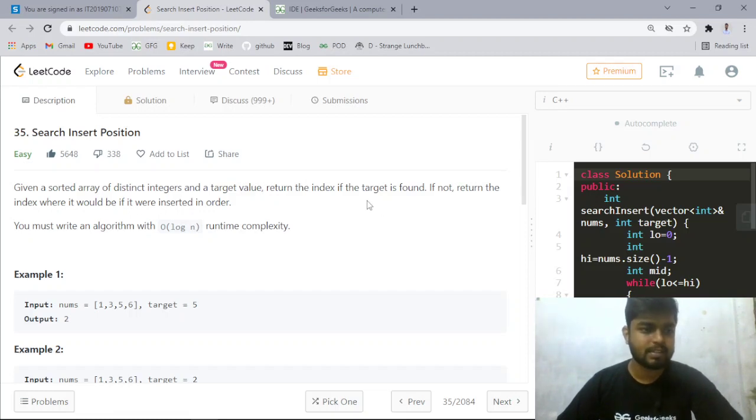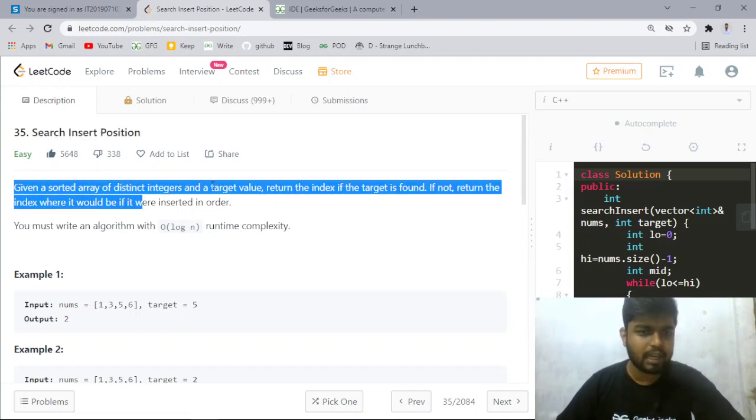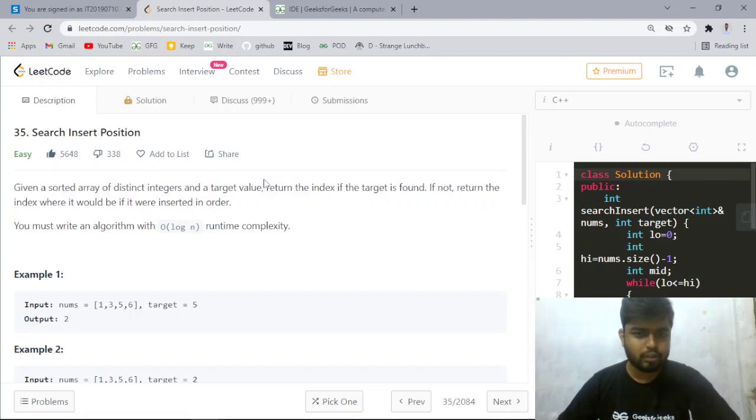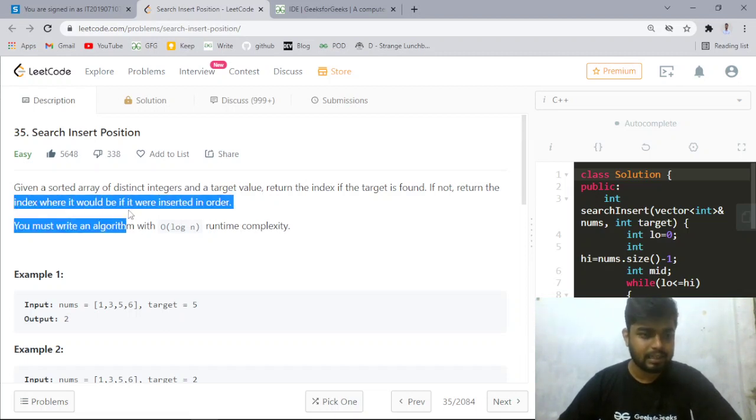In this video, we'll be discussing the Leetcode daily challenge, which is search insert position for 26th November. So the problem says that you have been given a sorted array of distinct integers and you have also been given a target value. What you have to do is return this target value if it is found in the given array. And if it is not found, then you have to return the index where this target value will be inserted in the sorted array.